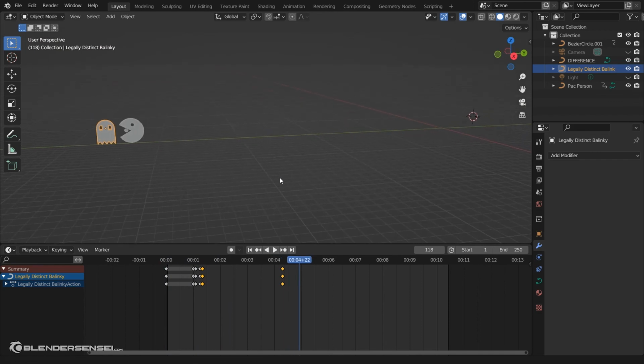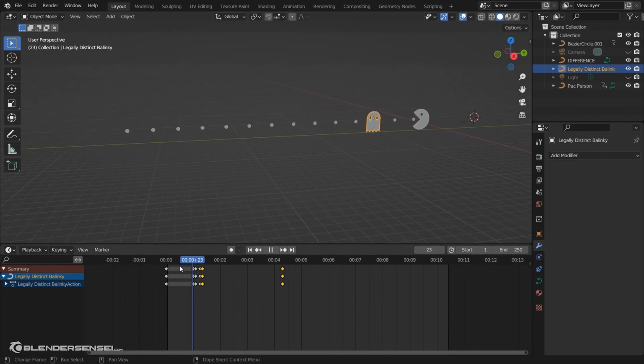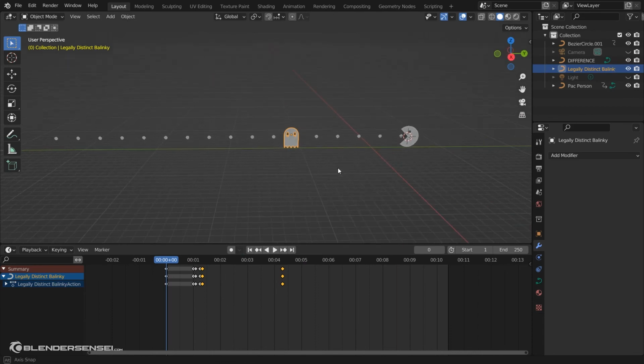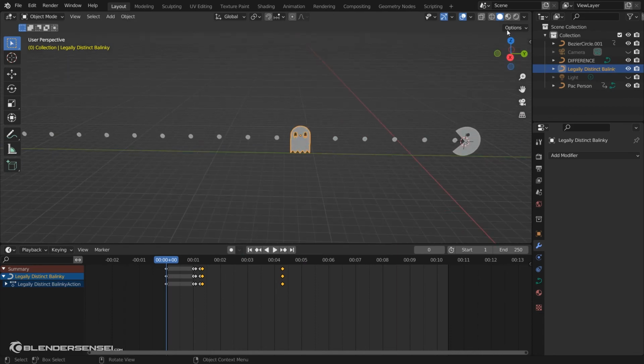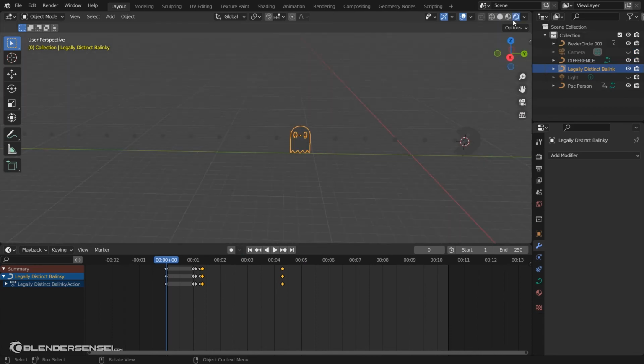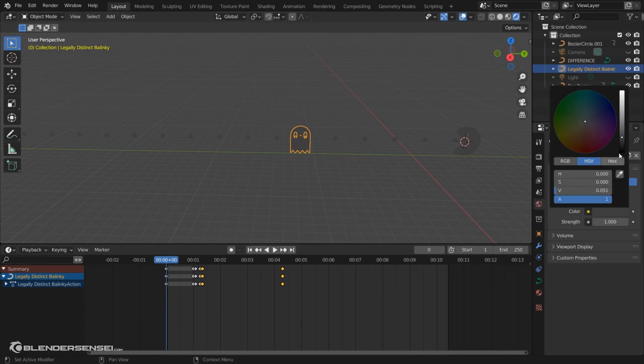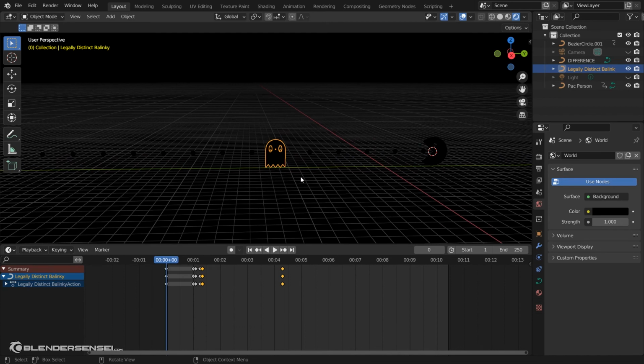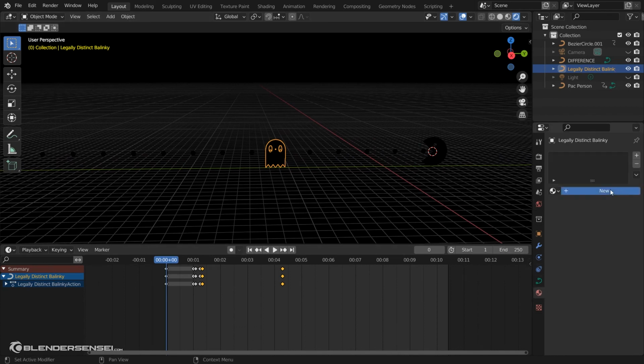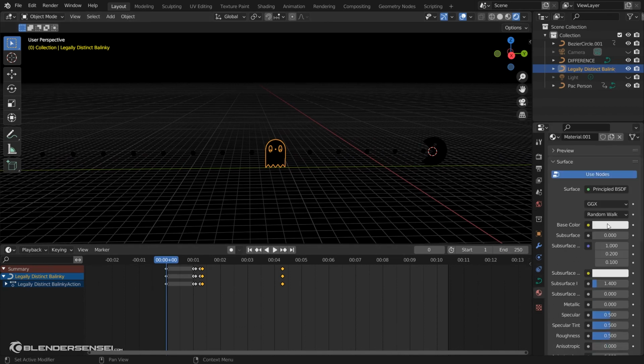Yeah, all right, cool. Okay, so we got the chompies, but where are my glowies at? So let's add some glowies. Let's go to World Rendering, Viewport Shading, and click on the World tab, bring our color down to black. Then I want my Blinky to have a material, so I'll press New. Gonna make him blue.